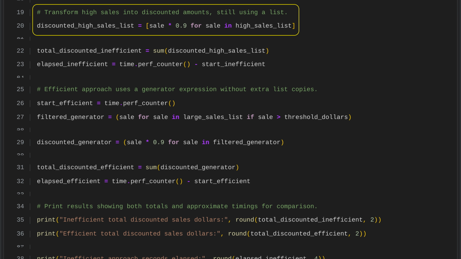We now convert the high sales into discounted amounts by creating a new list where each sale is multiplied by 0.9. This multiplication applies a 10% discount to every value. The result is a list that contains the discounted versions of all the high sales amounts.